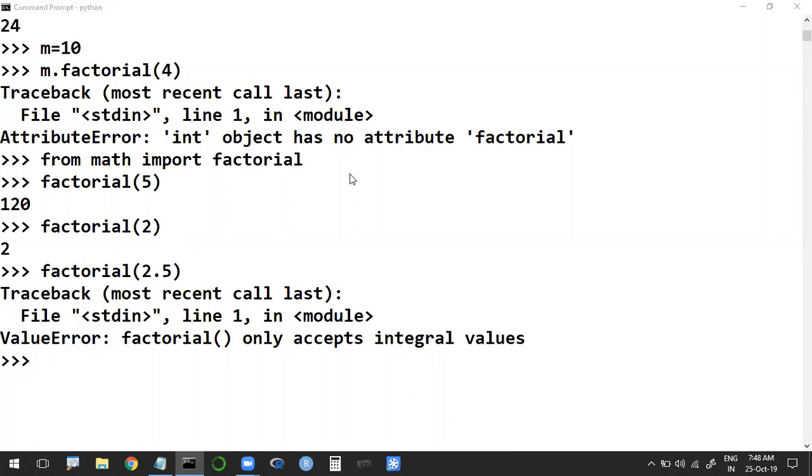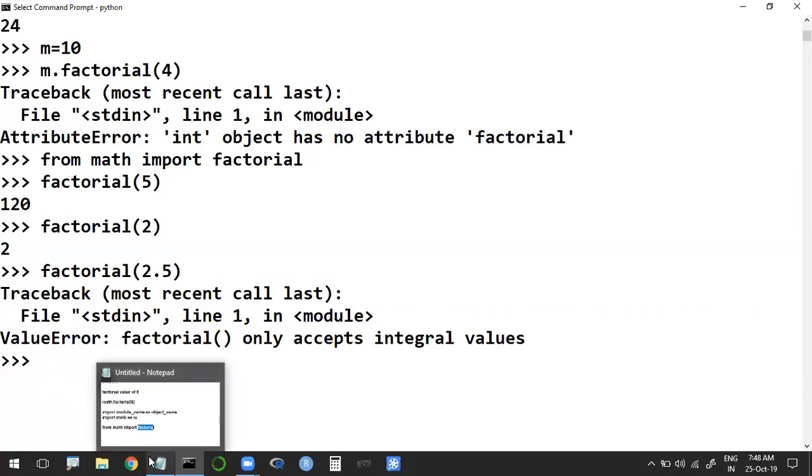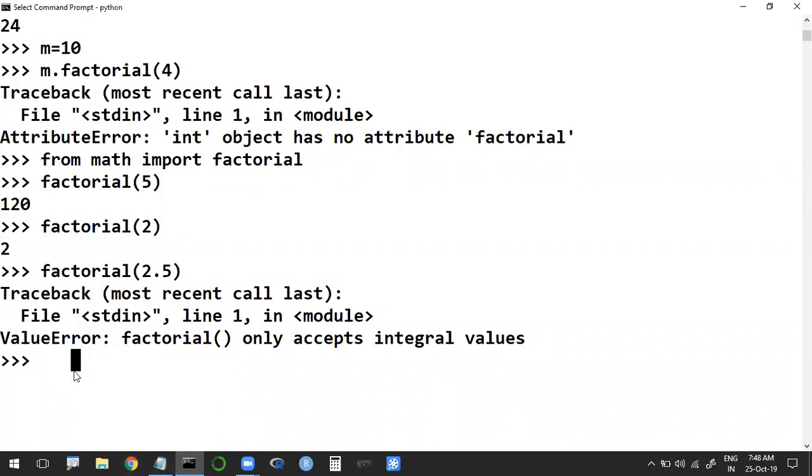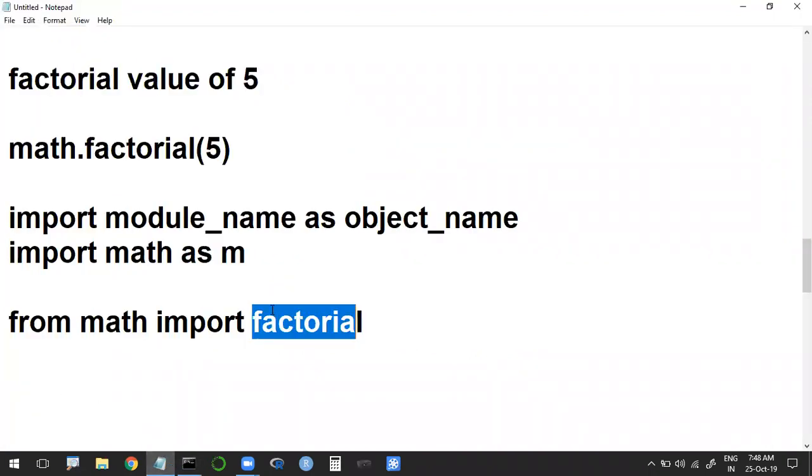Thank you. Now let us observe this. Is it clear how to work with factorial without calling math or M every time? Factorial is not the only function that we are having. We have so many functions which belong to math. Let us observe here.